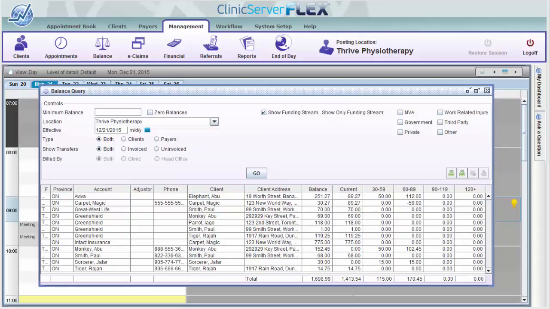When you have run the query, you will see many different columns. The F column displays the funding stream. The Province column will display the province where the outstanding balance is. The account will show the client's name if the outstanding amount is associated with that client. It will show the insurance company's name if the balance is associated with that insurance company.